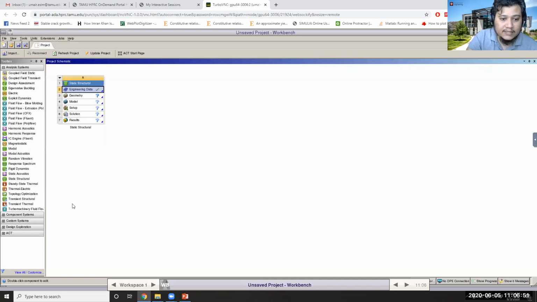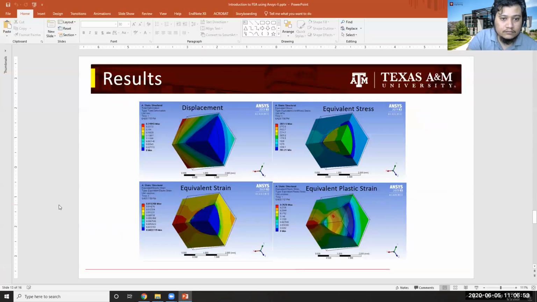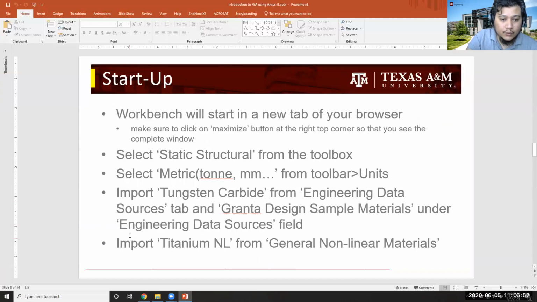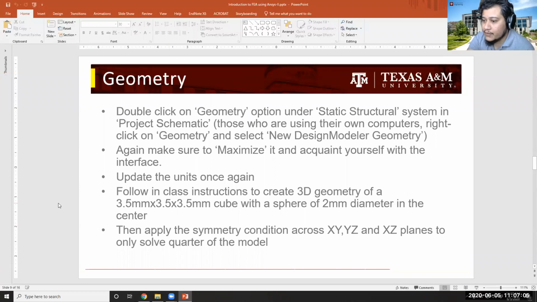Let's see what's the next step. We have imported these two materials: titanium NL and tungsten carbide. Is everybody with me up till now? I guess we haven't done any complex things so far. The complex thing is going to start now. Is anybody stuck anywhere?